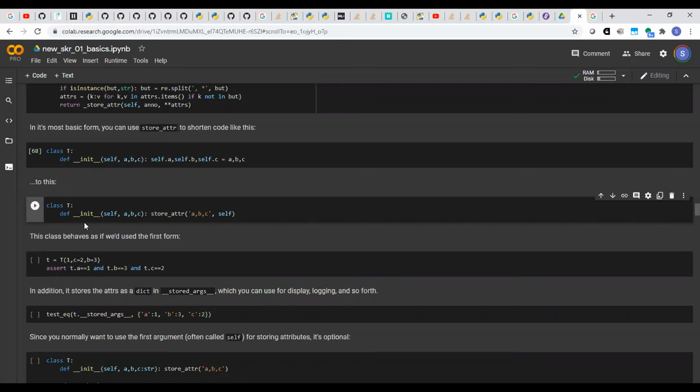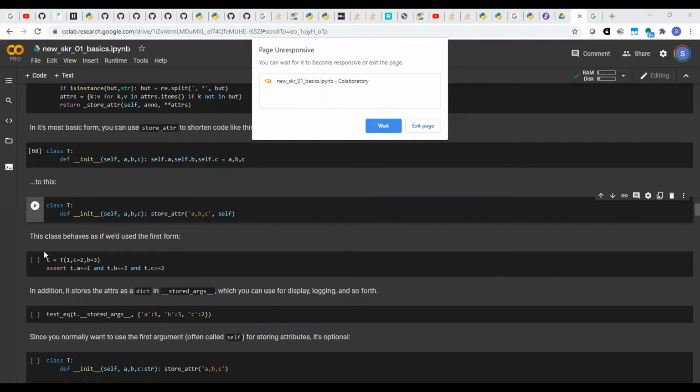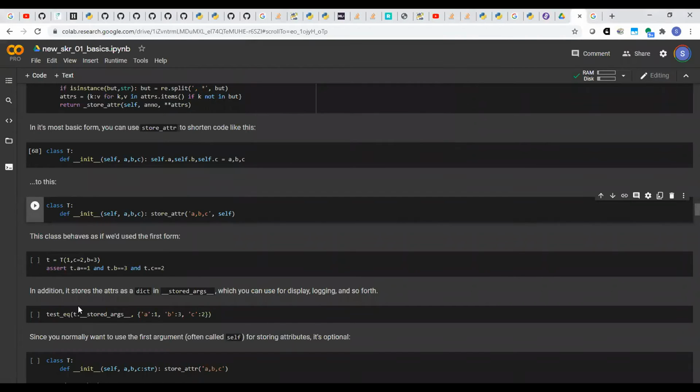In addition to making self.a is A, self.b is B, self.c is C, it also stores the attributes in a dict called dunder stored args, which you can then use for display, logging, debug, whatever.